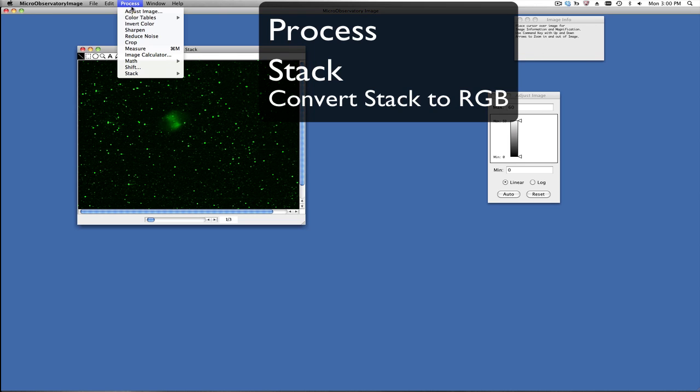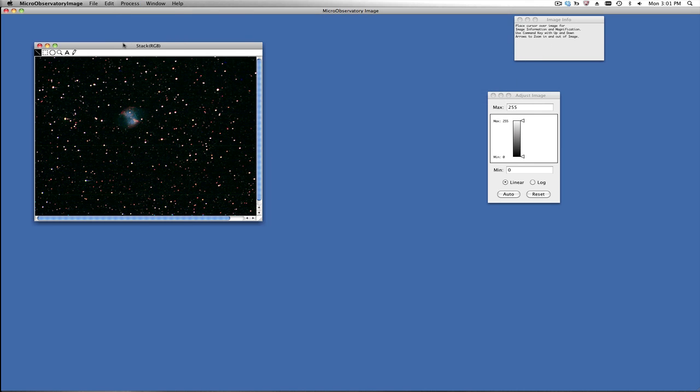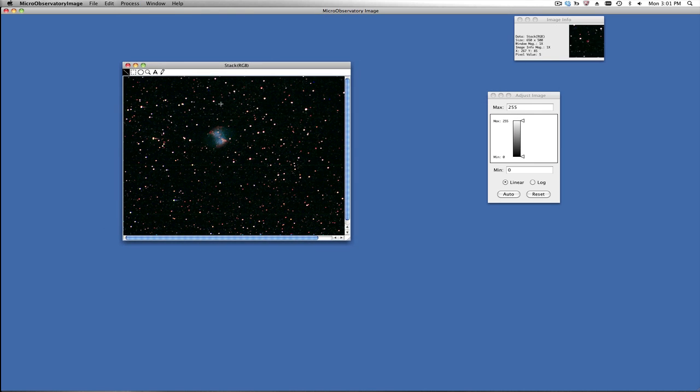So Process, Stack, Convert Stack to RGB. So that means we're going to stack all of the images on top of each other and come up with our final image. So there it is, there's the Dumbbell Nebula.